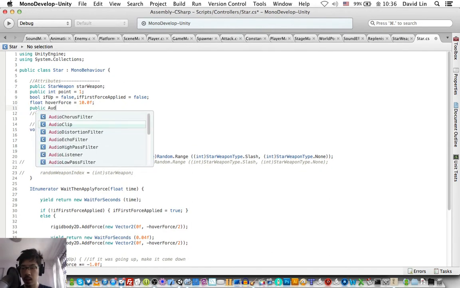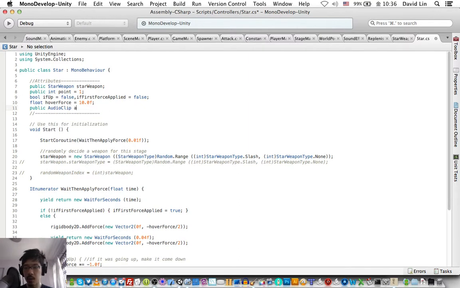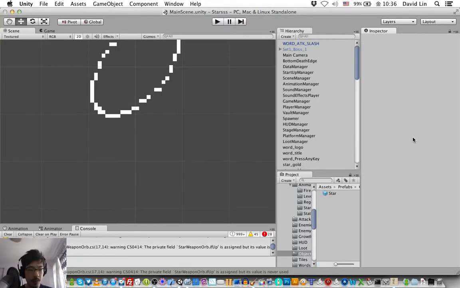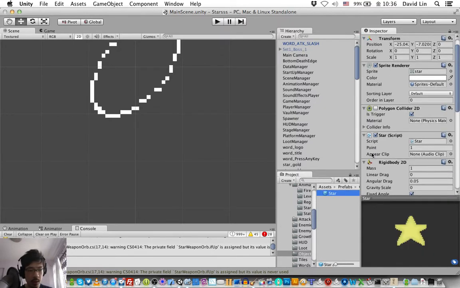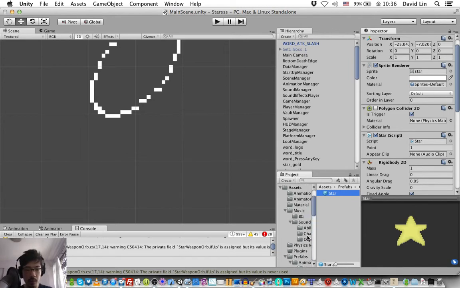Audio clip, appear clip. So in star, the appear clip should appear here, no pun intended. And we'll drag and drop the star appear clip to our star script over here.